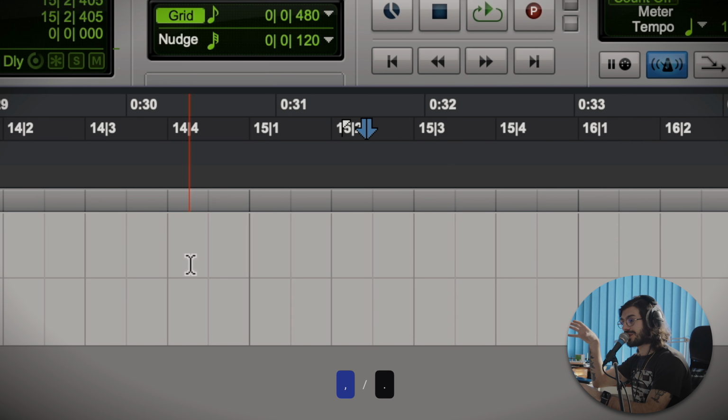Now I'm going to be getting into a lot of these shortcuts and commands because if you really want to get the most use out of Pro Tools and the least frustration, you should really learn the shortcuts because it will speed up your workflow 100 times over.